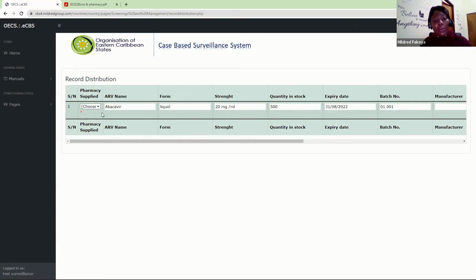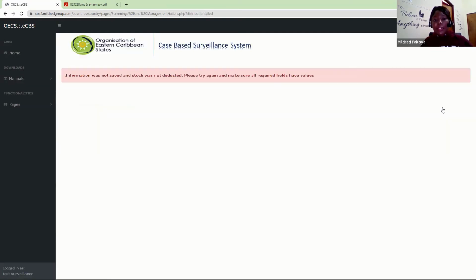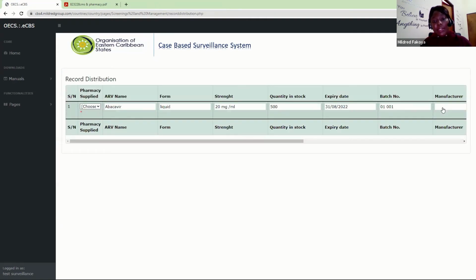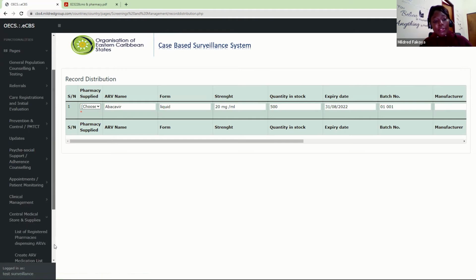In the event where you want to give another pharmacy a stock that is more than the quantity you have, and you fill it in, it is going to reject the distribution and tell you that the figure you are trying to give is not, you don't have as much as that in stock. So this is how you record your distributions when you distribute to pharmacies.